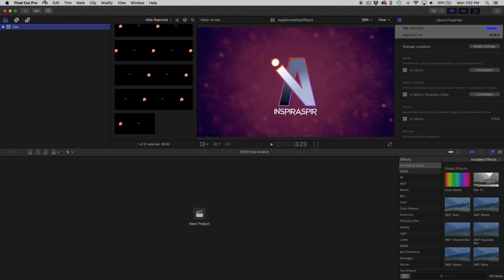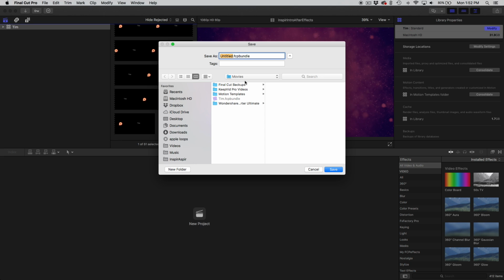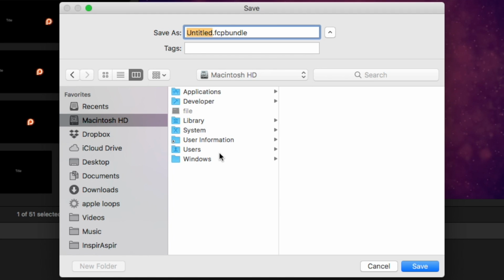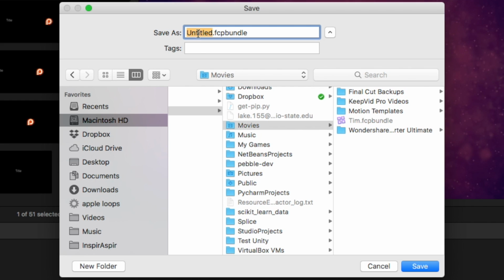You can do this by going under File, New, and Library. Now, I believe the default directory for this is within the Movies folder. You can find this under Macintosh HD, Users, your username, and then Movies. You can name this library whatever you want. So for example, I'm just gonna name this Tutorials, and then I'm gonna hit save.